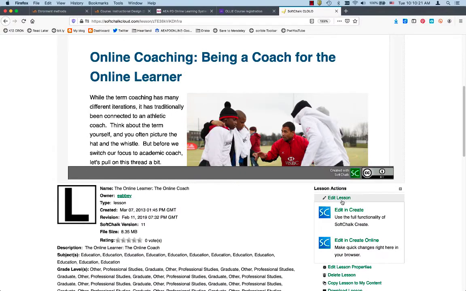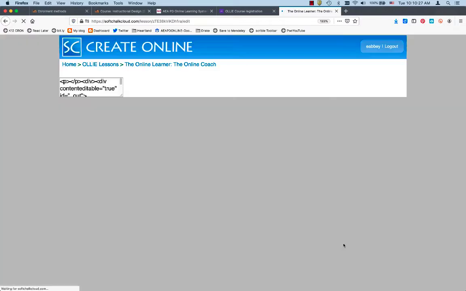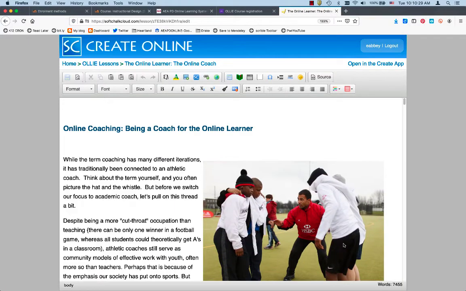Two other things though. I mentioned you could also, from here, click Edit Lesson, and click Edit in Create Online. We're going to do that too, so you can see both of the things at once. So this is how you edit it within your browser.